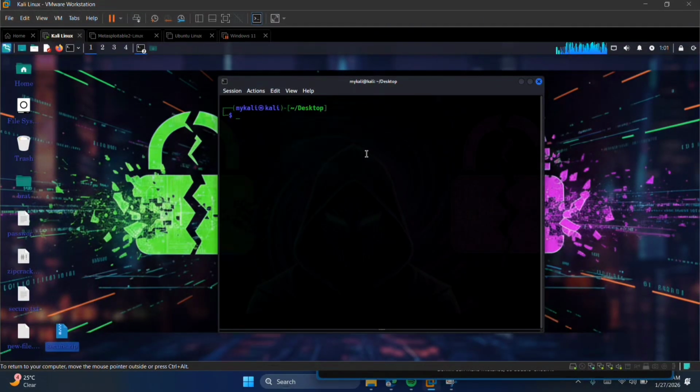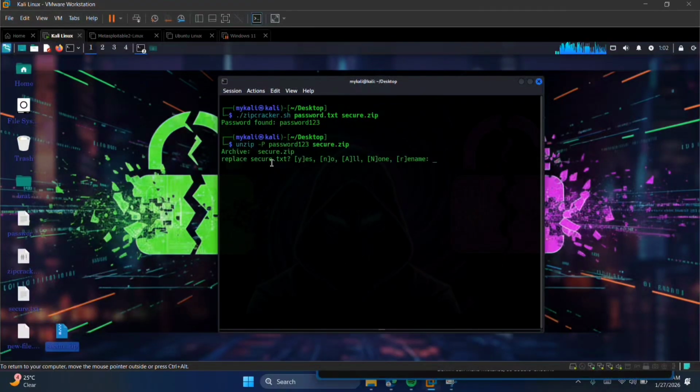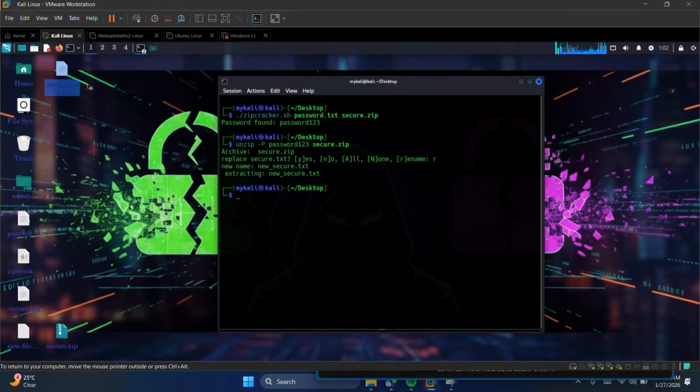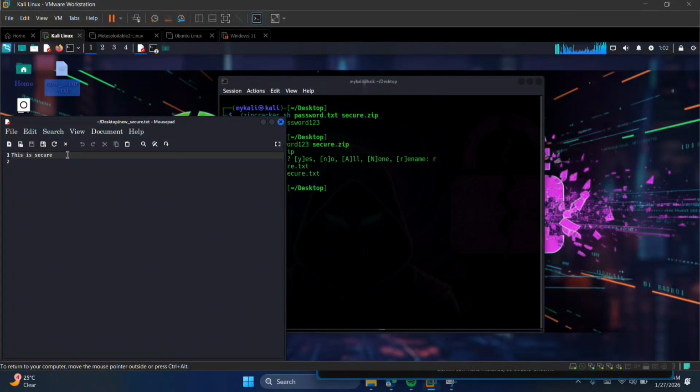Let's clear the terminal. So it's running right now. As you can see, password found, and the password is 123. So now we can just use the normal unzip to crack it. Should we replace it? Let's say rename new secure.txt. Let's open it with mousepad. As you can see, that's the file.